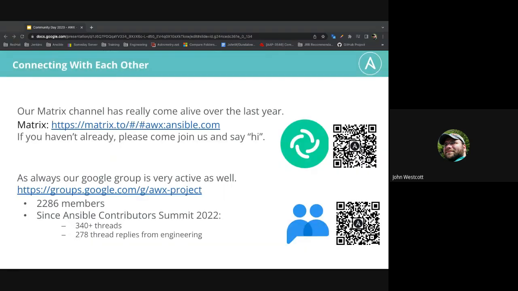So first off, hopefully a lot of you will already know this if you're in this meeting, but we have a Matrix channel, which has been more and more active, I feel like, in the last couple of months. If you haven't already joined us, please drop in and say hi. And our Google group is also fairly active. Since Contributor Summit in 2022, we've had 340 plus threads, and 278 of those threads we've replied to from an engineering perspective. So quite active there.